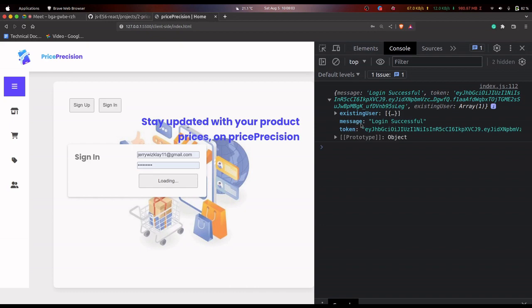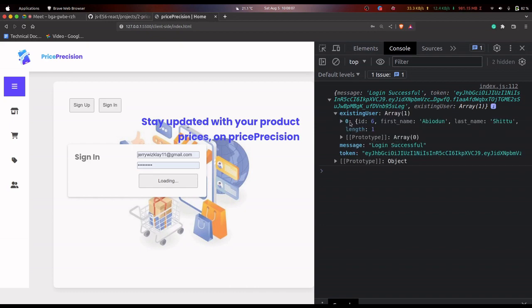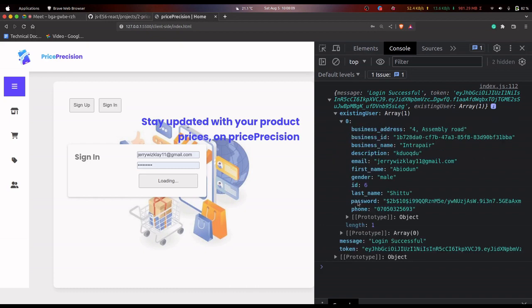Okay, we have an array. Yeah, this is it. So we have the info. So we have the first name. Where's the last name? And the last name here, inside this existing user.